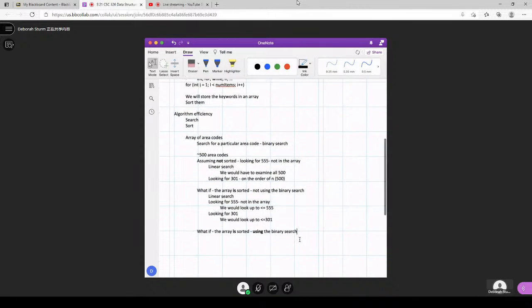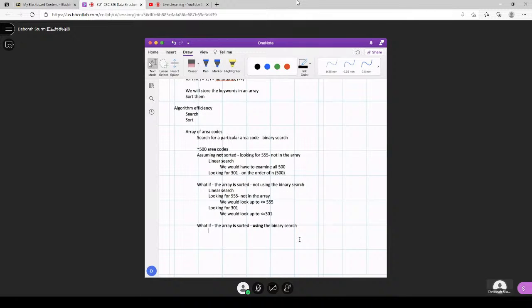Okay, but now we're using the binary search. The array is sorted, and we're doing searching, algorithm efficiency for searching. But now we're using the binary search. Okay, and there are about 500 area codes. Let's go over the algorithm for the binary search. Where do we look first? What item do we look at first in our array?